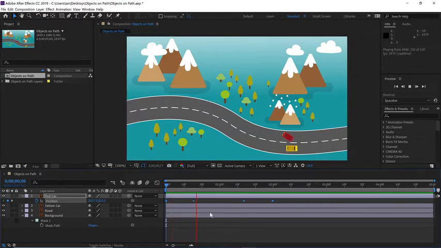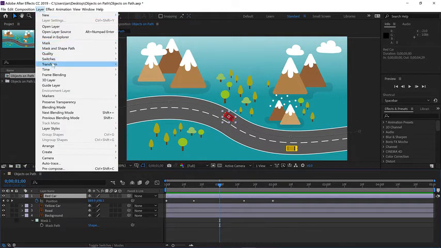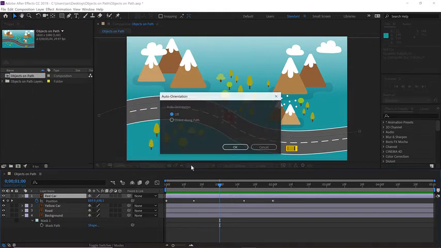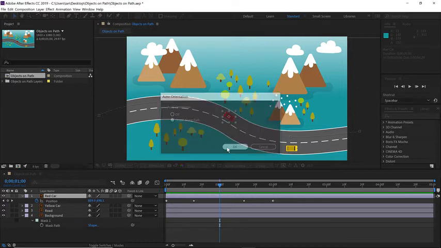Press the spacebar to preview the animation, and you'll see while the car is moving along the path, it's not turning along with the curves. So let's press the spacebar to stop playback and move the current time indicator to about 1 second in the timeline. All right, to make this orient along the path, I need to click once on layer 1 to make sure it's selected, then go up under the Layer menu and go down to Transform. Under the transform options, choose Auto-Orient. We want it to orient along the path, so choose that option and click OK.